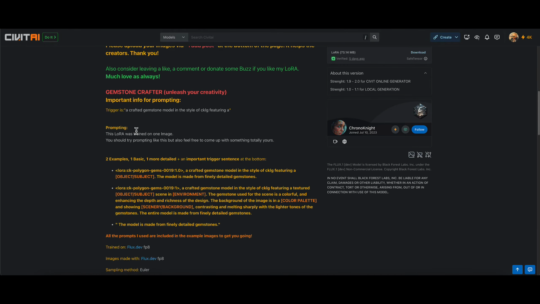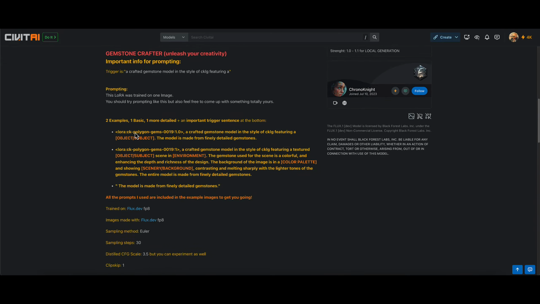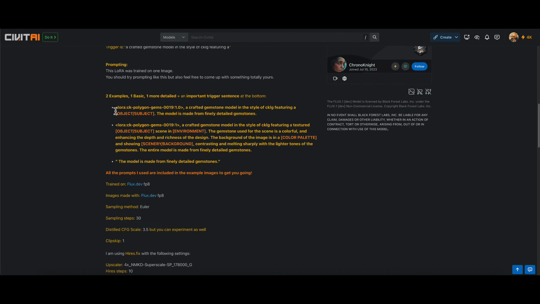So let's see if there's any other tidbits of information we need to look at here. The trigger phrase, which we've got up there, is this, so we'll make sure we paste that in. And then there's an important trigger sentence at the bottom: the model is made from detailed gemstones. It seems that helps being tacked onto the end as well, even though it's not an official trigger phrase. So once again, we'll bear that in mind when we prompt in replicate in a few moments.